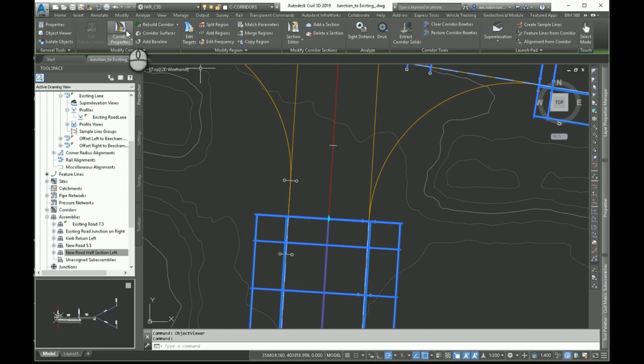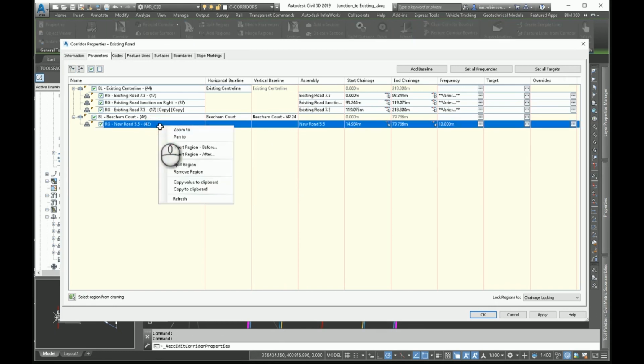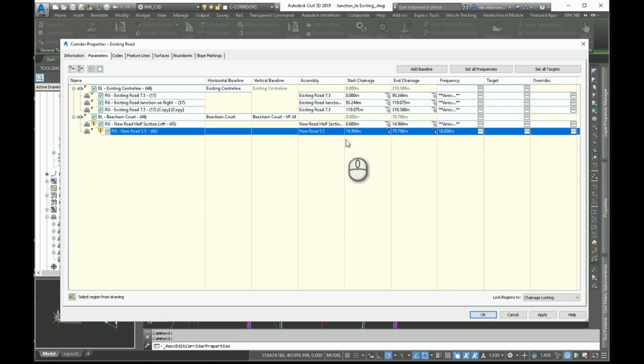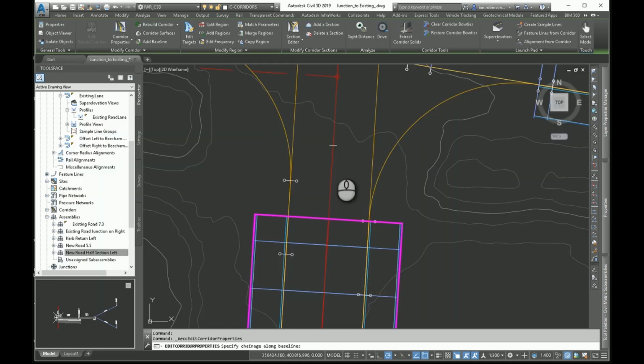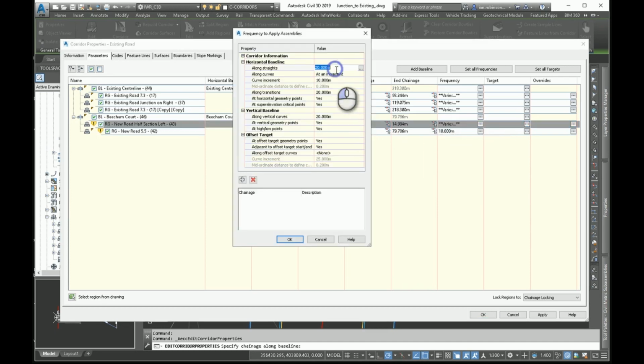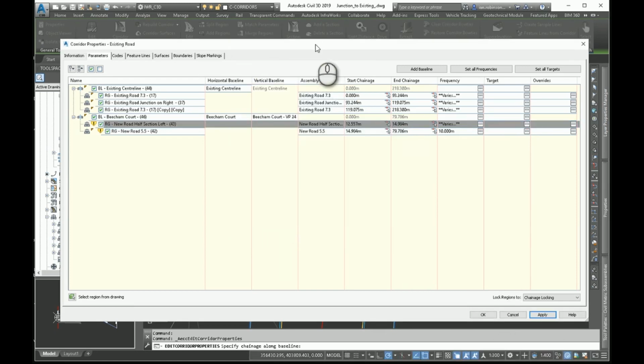Okay, so we'll go into the corridor properties. We'll insert a region, but we want to insert the region before this time, and it'll be my half section. And we don't want it to start at 0. We want our half section to start at this dumbbell, and we want it to finish at the beginning of the next one. We'll drop that to maybe every 1 metre, and we'll hit apply and rebuild.